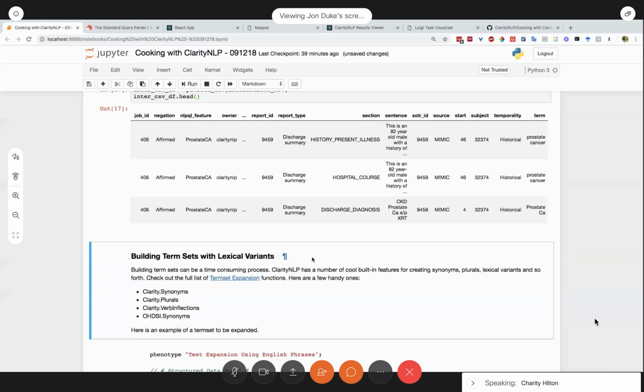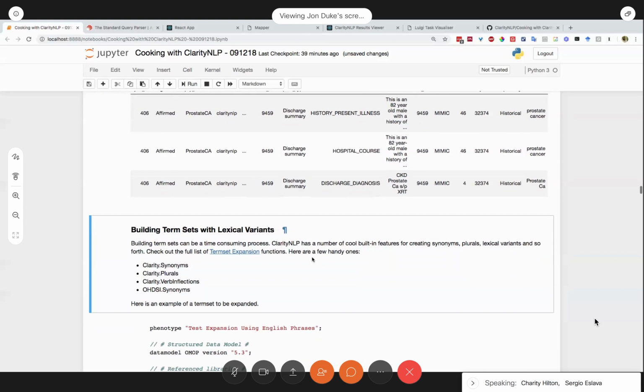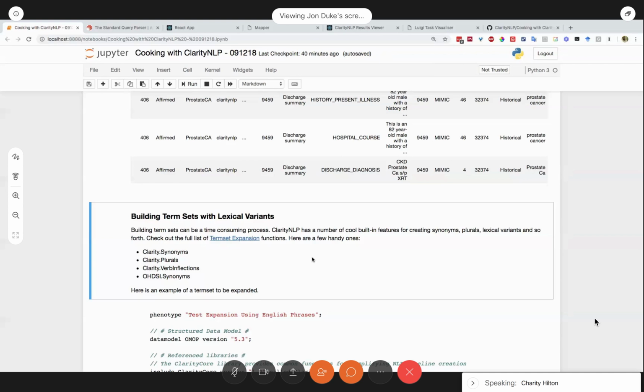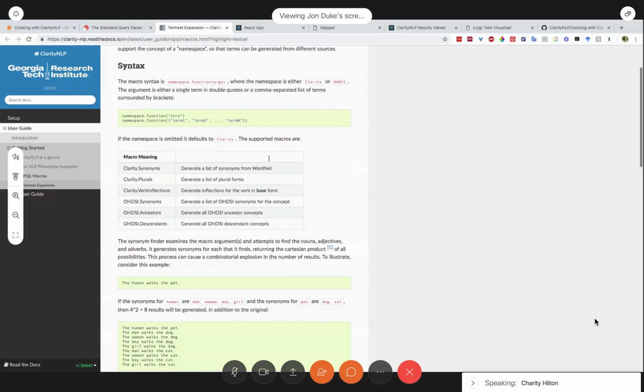So, what we just did was nothing grand, right? Because we just looked for prostate cancer and prostate CA, which I manually just typed in to your exact question, and we looked at it across all documents, and then we constrained it to just look at in-discharge summaries. But building out term sets can be a time-consuming process, and we have some nice built-in features to create things like synonyms, plurals, lexical variants, and so forth. And Richard Boyd here has made some really great documentation that walks through the functionality of each one of these, how it works, what gets expanded out.